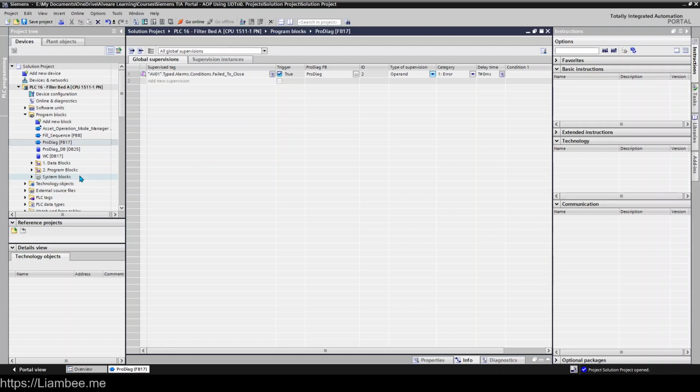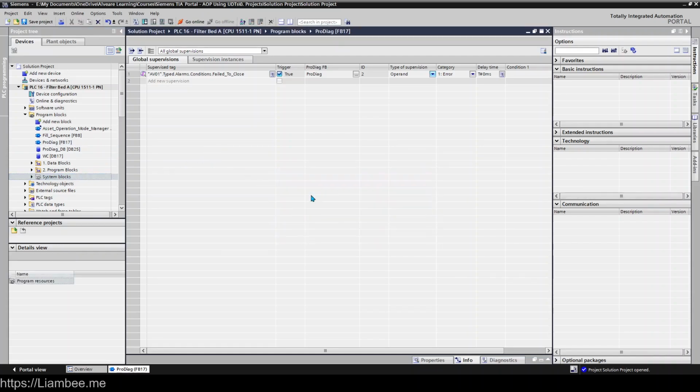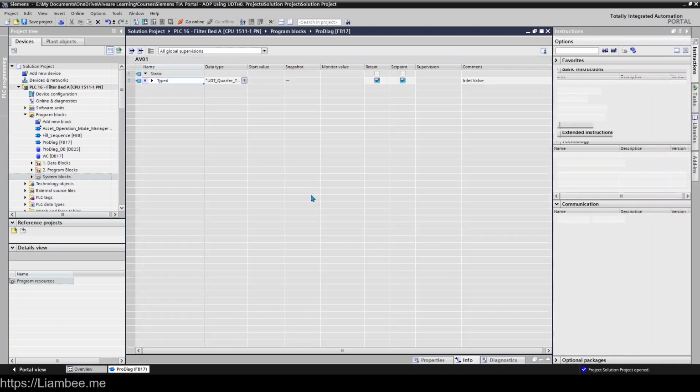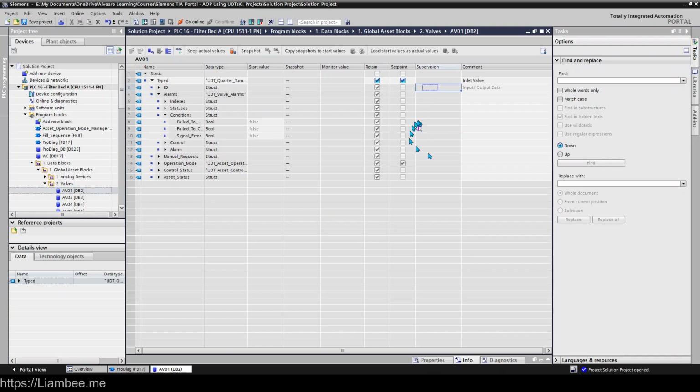And if we go and have a look at AV01's data block, so AV01, and we go into the data and have a look at this particular alarms conditions, you can see that it has this red supervision on it. And all this is doing here is just indicating that there is a global supervision assigned to this particular variable.